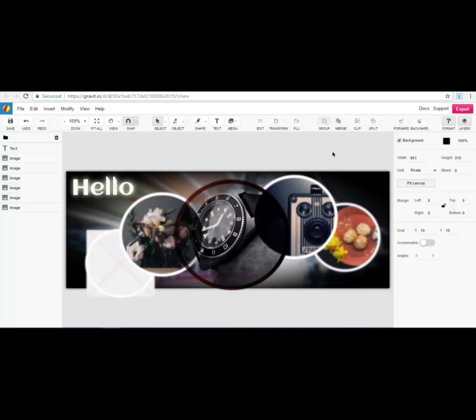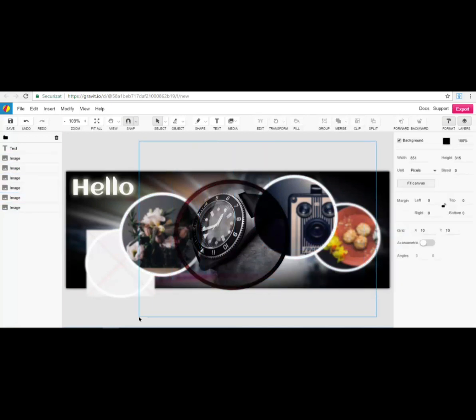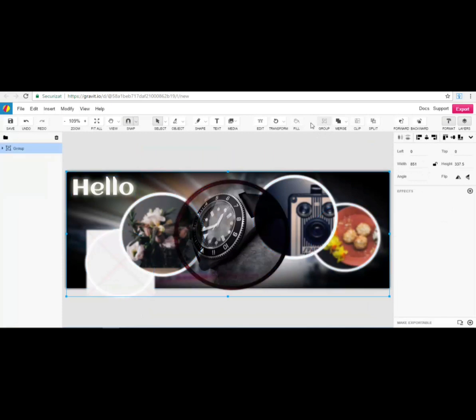You can create a group of elements that you can edit together. For example, I have selected here almost all the elements. I can group them all, and as you can see, it has created a single element, a whole group. So everything that I do right now, for example, if I want to add an effect, I will add it to the whole group.